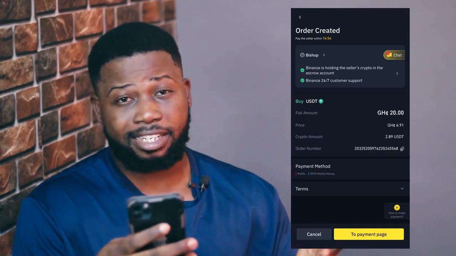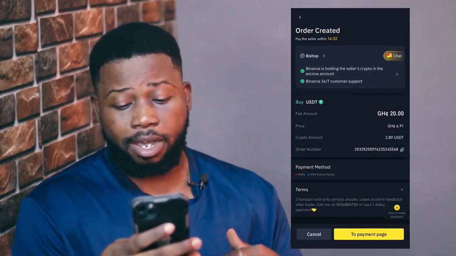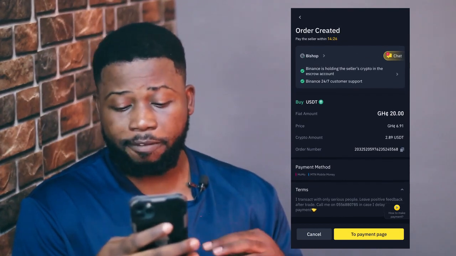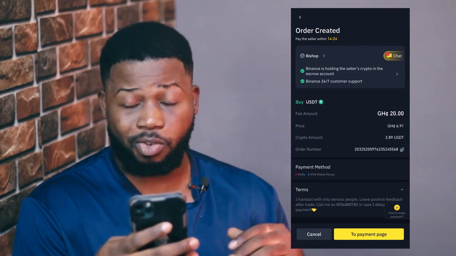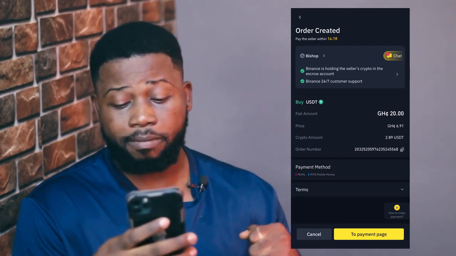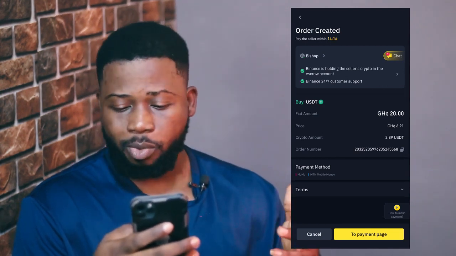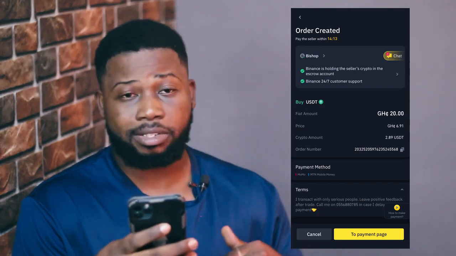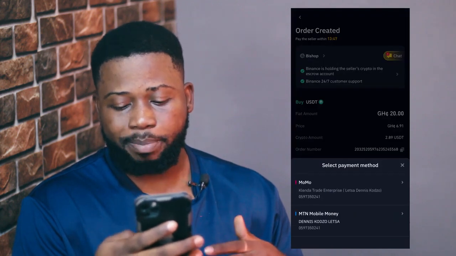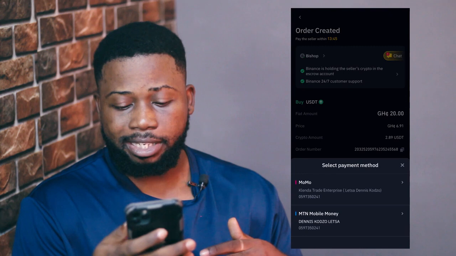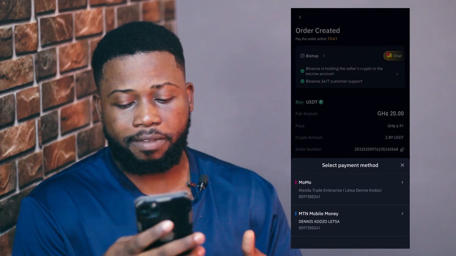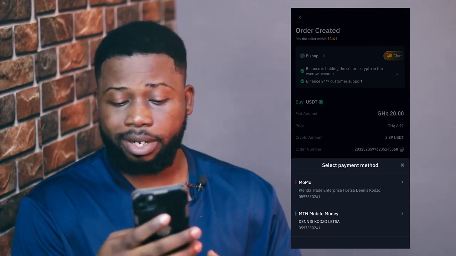Here you're going to read the terms of Bishop. He said, I transact with only serious people. I'm a serious person. Leave positive feedback after the trade. That's not compulsory. If everything went well, I can leave positive feedback. Call me on 02 in case I delay your payments. So you go to the payments page. On the payments page, you see it's giving you two numbers. He's saying you can pay to 059. Okay, those two are the same numbers.